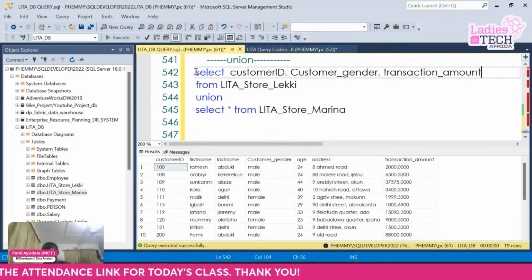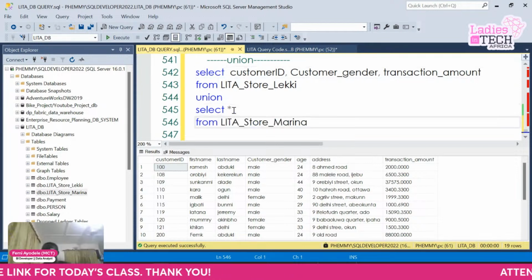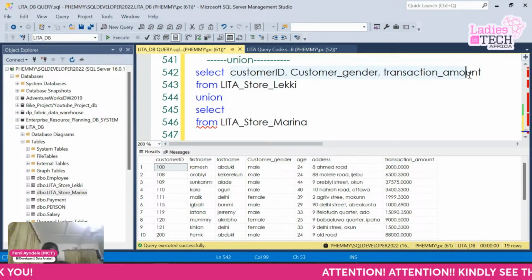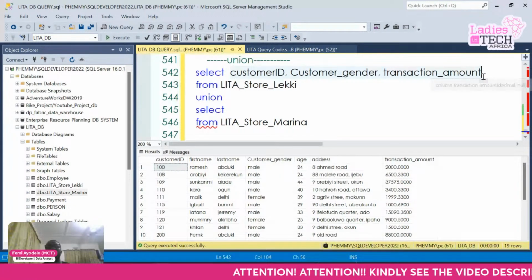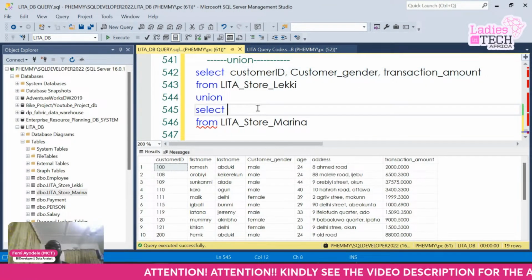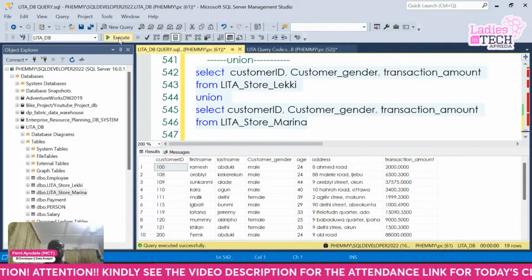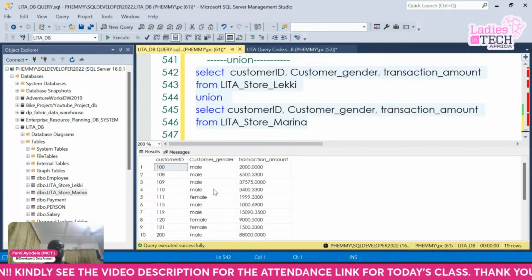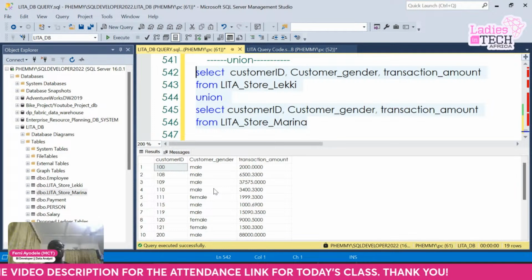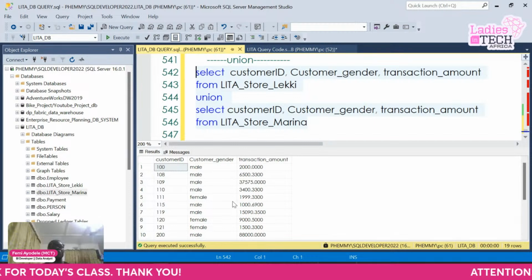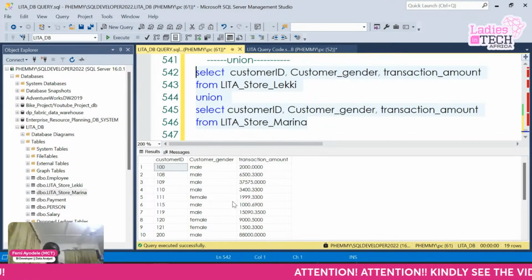You can just come here too and do this here, and that's the only thing that you need from both tables. So you can just do the same thing. For your analysis, this is the only thing you need: customer ID, customer gender, transaction amount. I don't need the customer's name, the customer address, or the age.